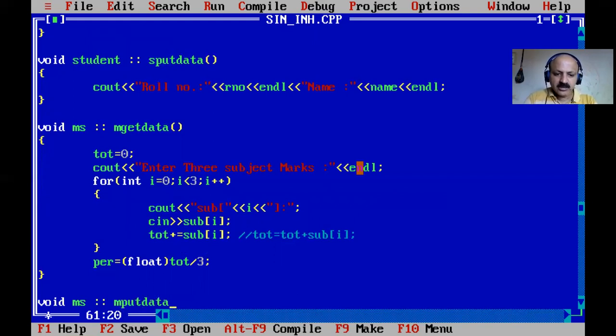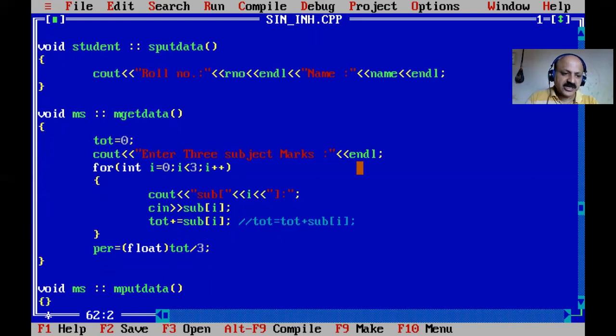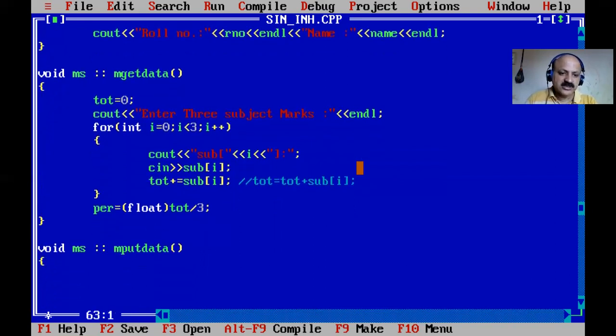So we can also print our subject and total. Here we can supply a heading, that is three subject marks. Okay, and here we can provide the handle, taking a for loop again. So here, integer i equal to 0, i less than 3, and i plus plus.